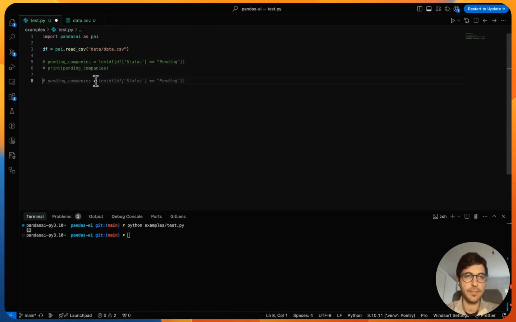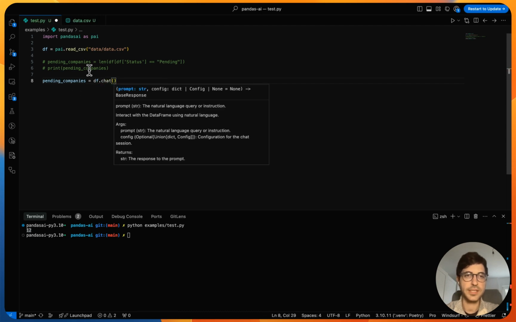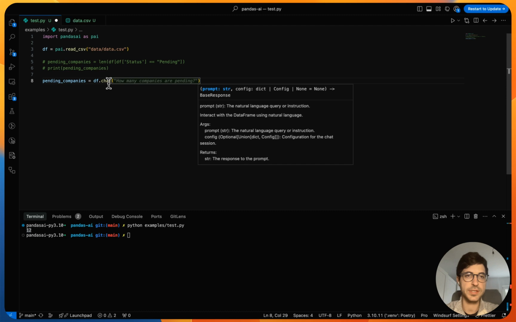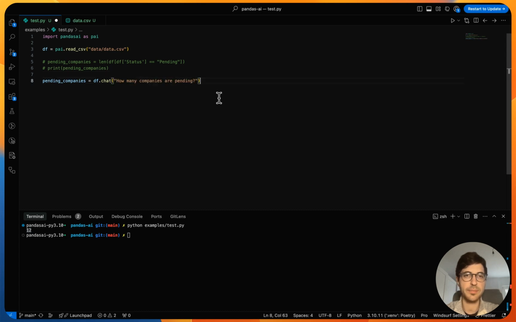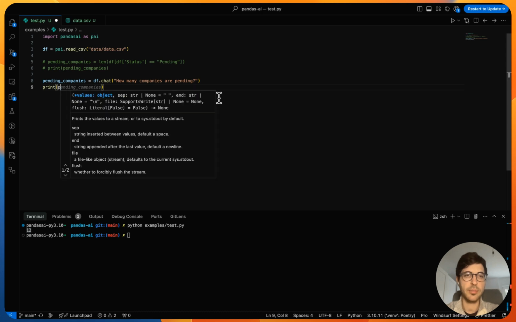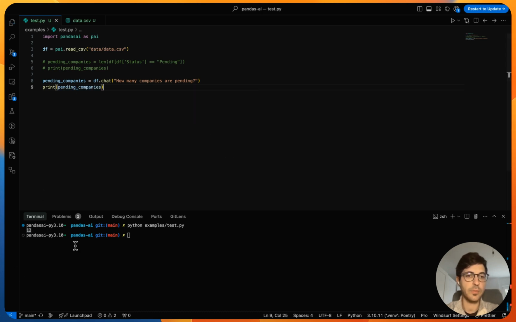But there's a better way you can do it with PandaAI, which is using the large language model that basically does the job for you. So for example, if you do pending companies and you do df.chat, and this is the method that converts your natural language queries into actual insights, so you can ask how many companies are pending, and then you print the pending companies here. You will see that again we will get 12 as an answer.